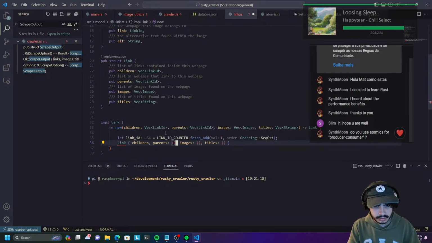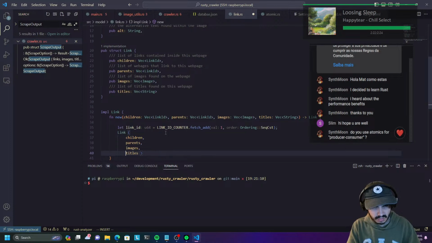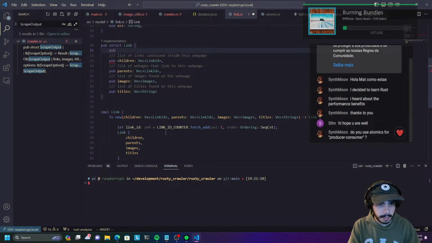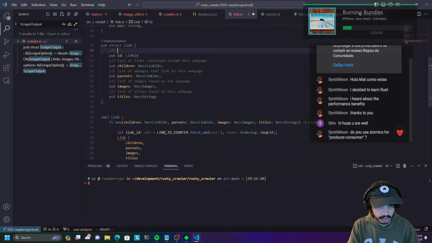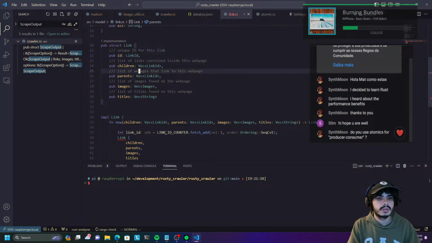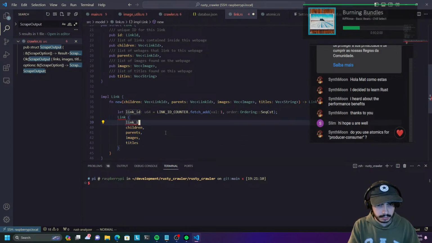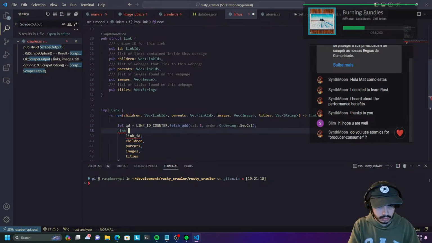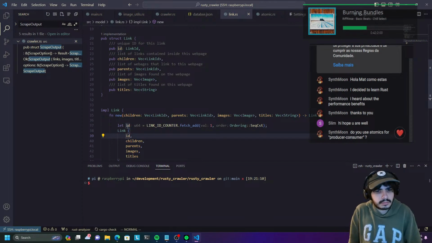But yeah, so we have children, we have parents, we have that, and we have that. One thing I did forget, of course, to add to this is to the public type the ID of this particular object, right? So ID for this link. So let's perhaps say it's a unique ID for this link. Okay. And then in here we have the link ID. There you go.